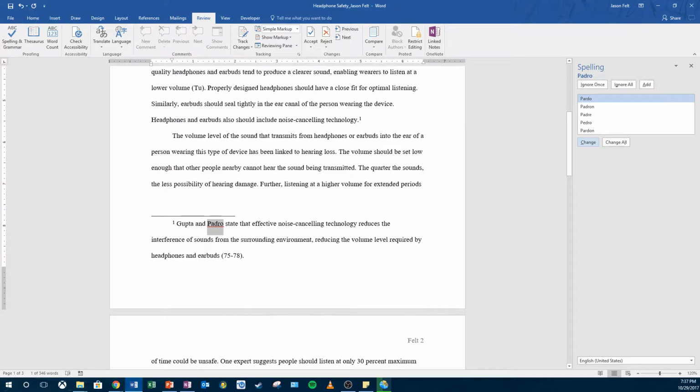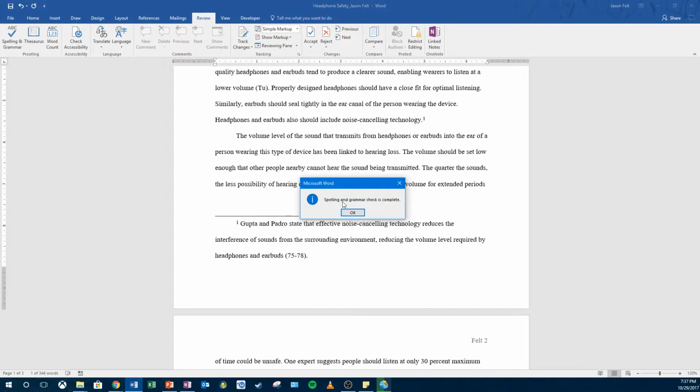Now the next one is Padro. Padro is a proper noun, it's a name. I know people that have this all the time, so we're just going to ignore all. And then it says spelling and grammar check is complete. You're good to go.